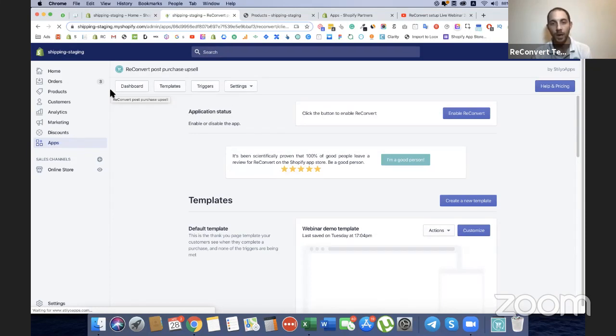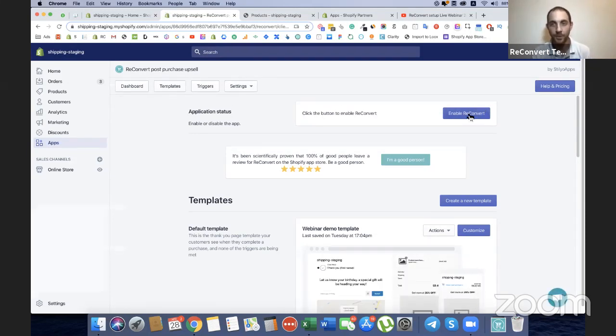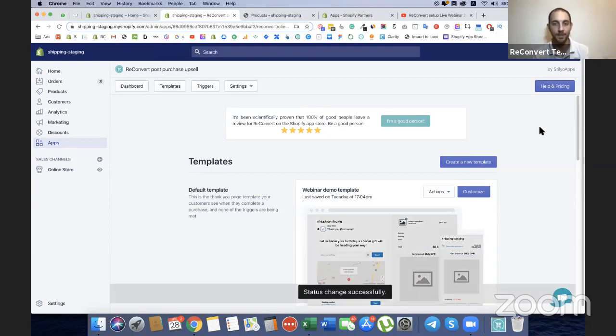Okay, so we are done with the initial setup. I'm just going to click here to enable the app. There is no need to insert any code anywhere. Just click here, and the app is ready.